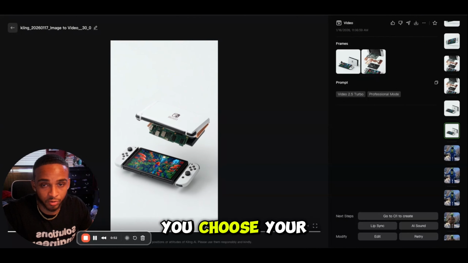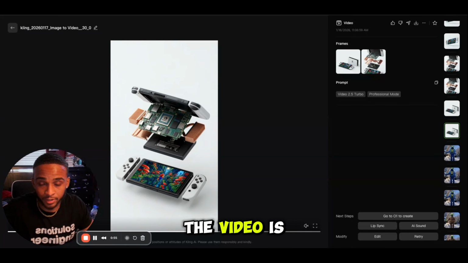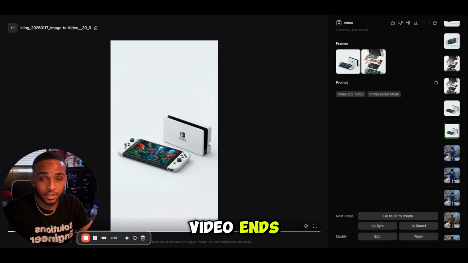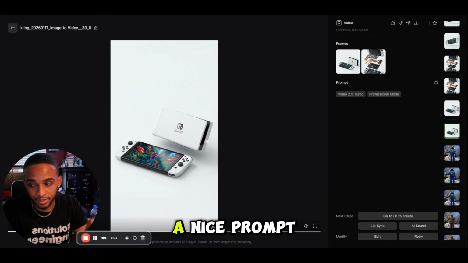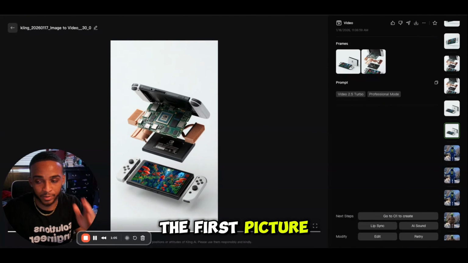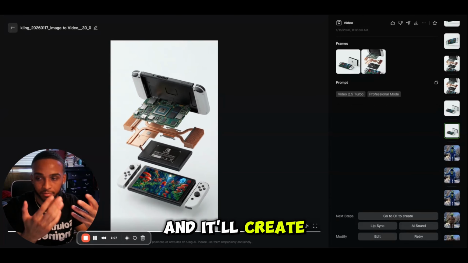The way you do this is you choose your first picture. That is how the video is starting. Then you choose your end frame, and that's going to be how the video ends. You put that in these apps, you give it a nice prompt, and it will bring these two together. So it'll take the first picture and the last picture, and it'll create a video.